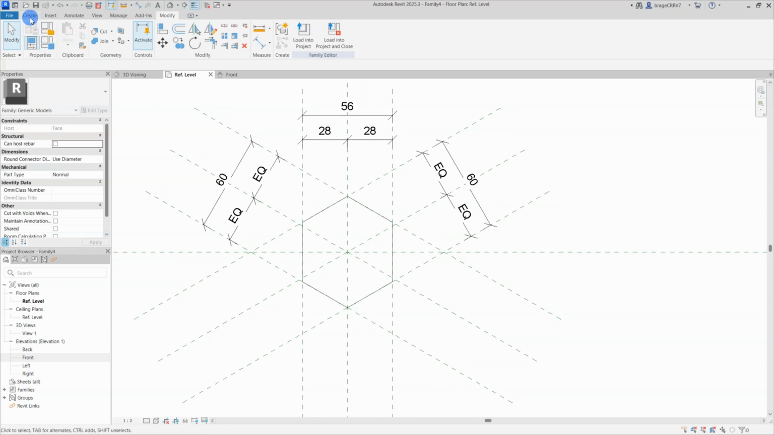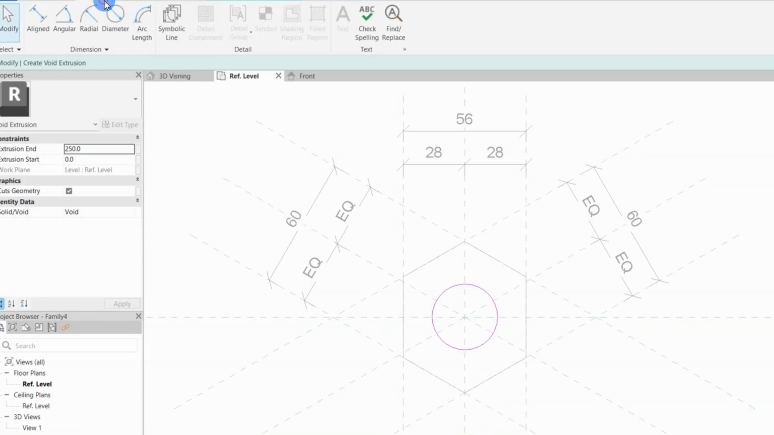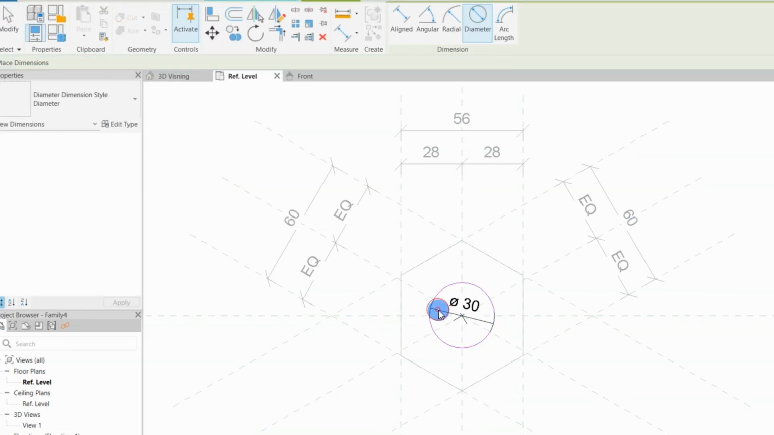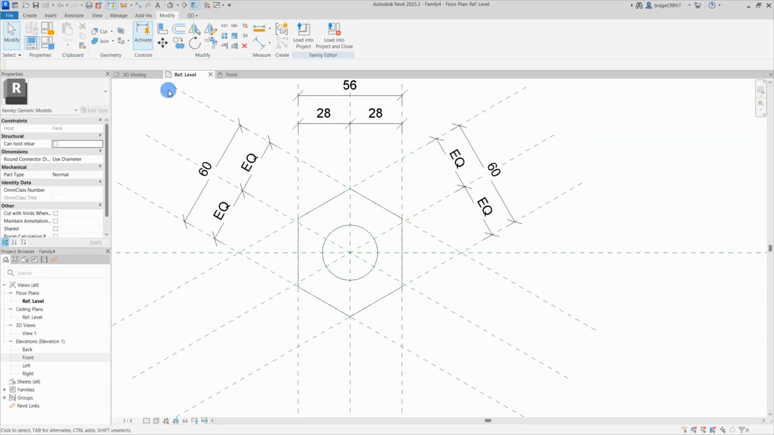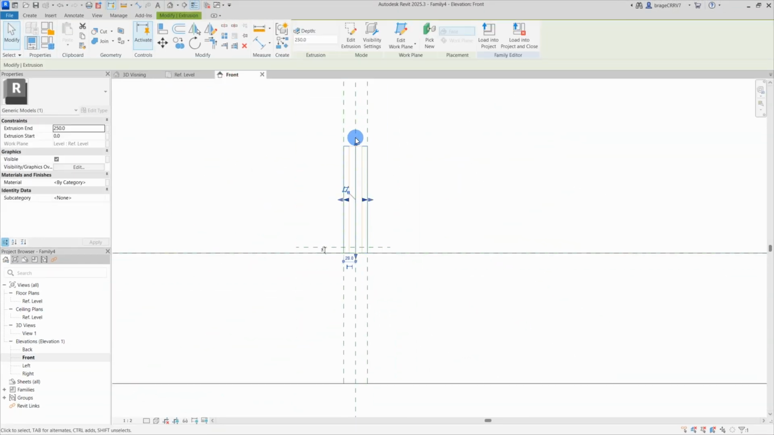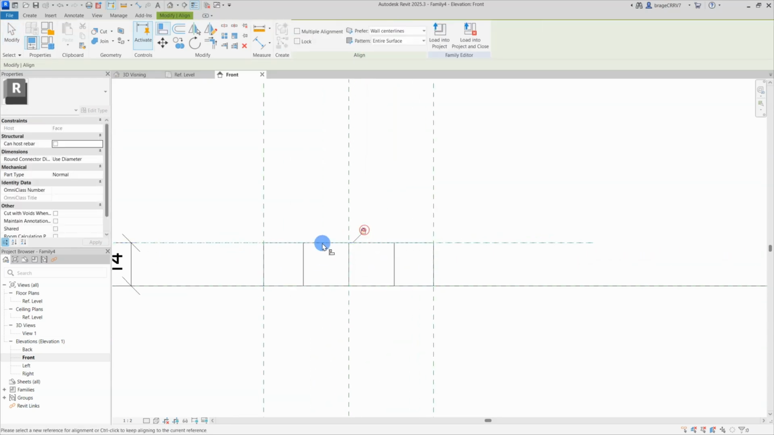Now I'm going to use voids to carve out the beautiful shape of the nut, just like Michelangelo did when he had a block of marble. First is the hole in the center. Use an extrusion void and place the circle in the middle. Go to the front view and align and lock both the solid and void to the top reference plane, which determines the thickness.